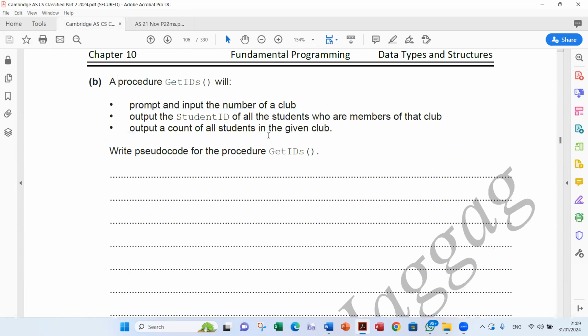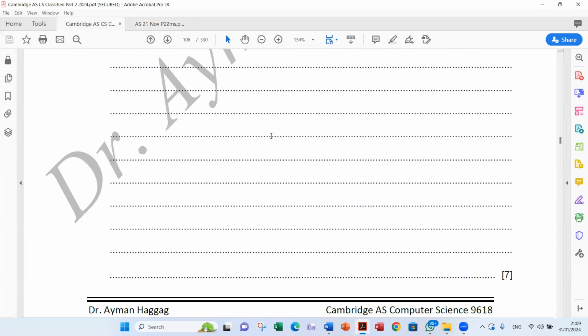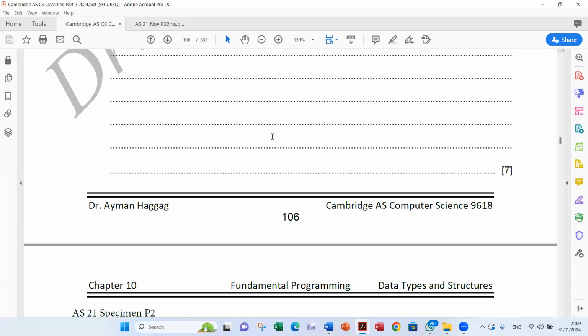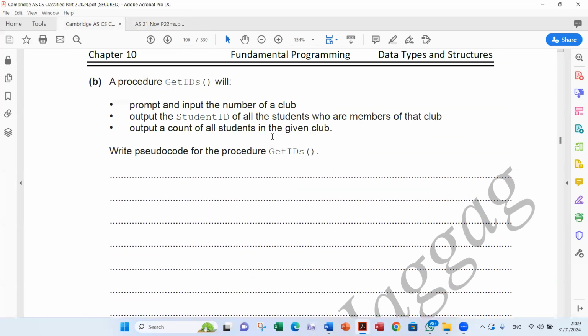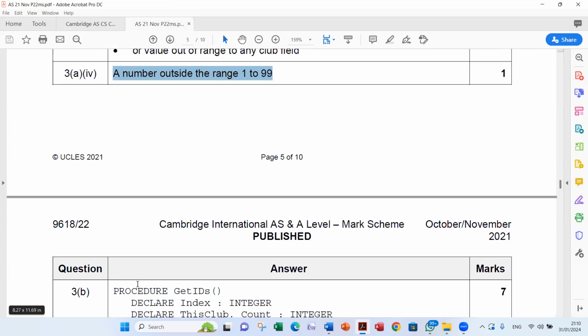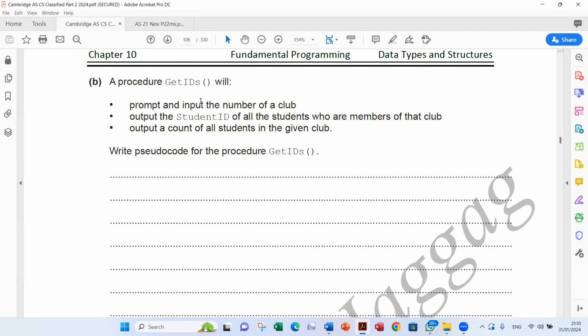Okay. Now you have to write a small program that is worth 7 marks. You need to write a procedure. So a procedure has a header. So you write procedure, and this is the name of the procedure. Okay, and at the very end, you write end procedure, all capitals.